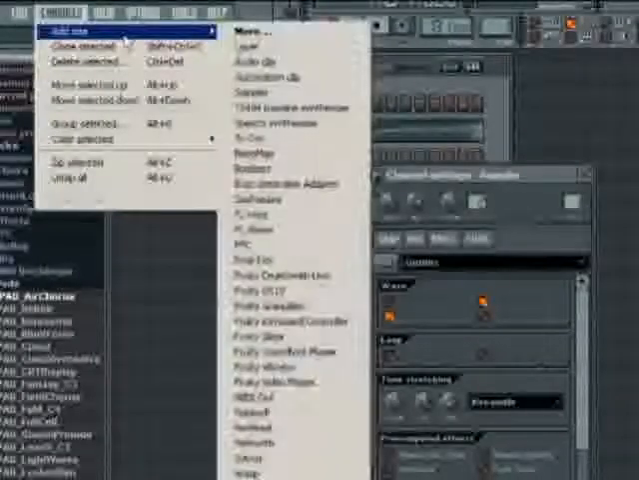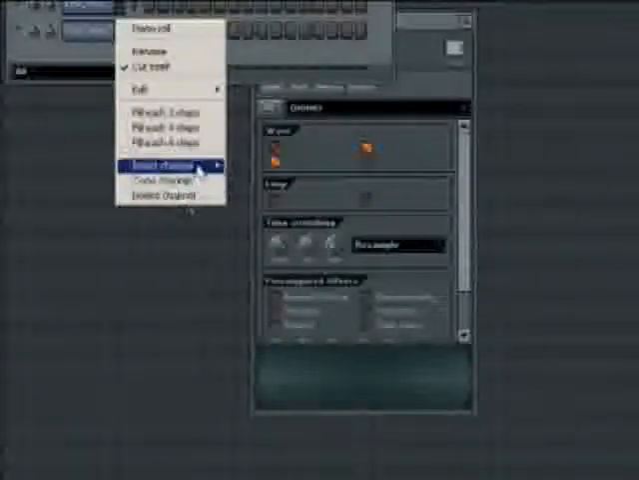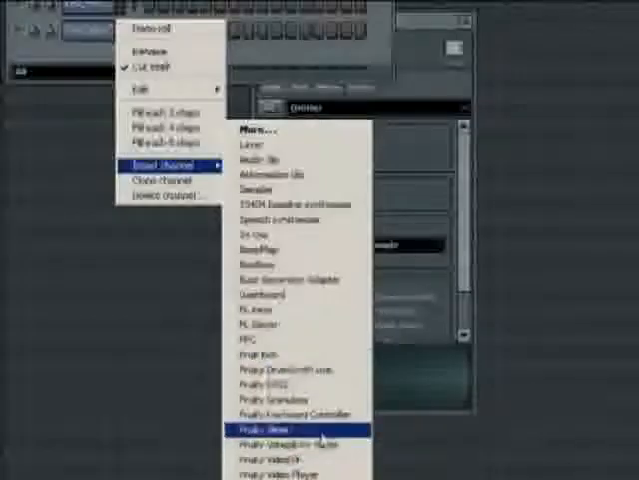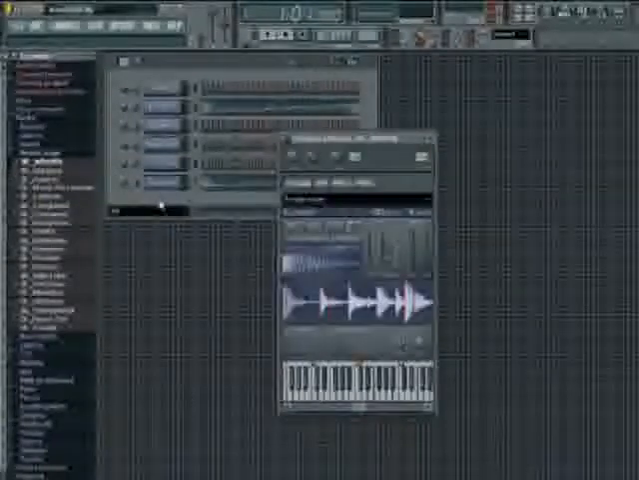Open a Beat Slicer channel by selecting Channels, Add One, Fruity Slicer in the menu, or right-click a channel in the step sequencer, select Insert Channel, Fruity Slicer. Or, if the loop that you want to slice is visible in the browser, right-click the sample name and select Open in New Slicer Channel.